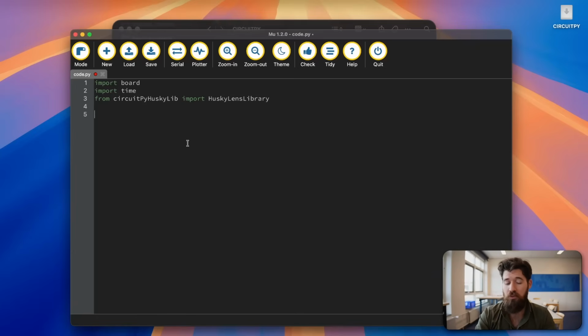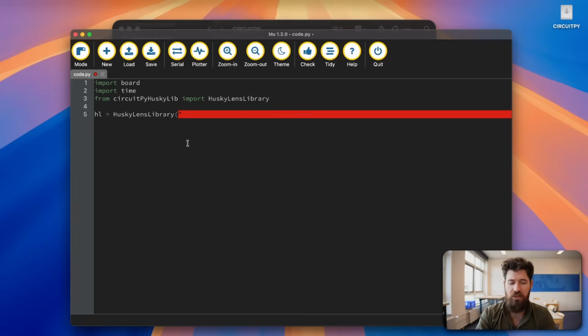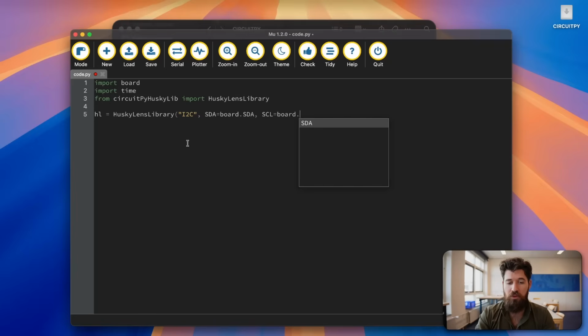We're going to create a new object for HuskyLens. So I'm going to say HL. This could realistically be anything you want. It could be Husky_lens. I'm a lazy programmer, so I like to have a short form here. So I'm going to say HL is equal to our HuskyLens library. And this is going to be I2C as a communication. And our SDA is equal to our board.SDA port, and our SCL is equal to our board.SCL port, because we're going to be using the I2C communication for this.